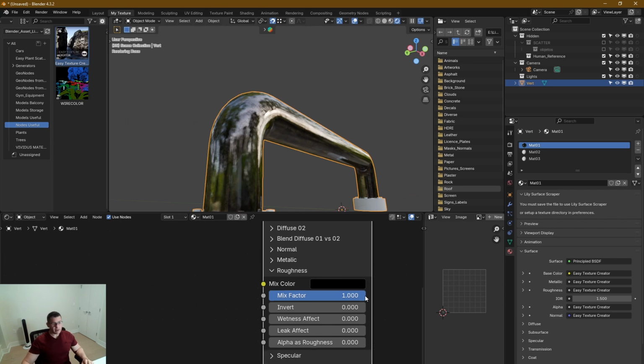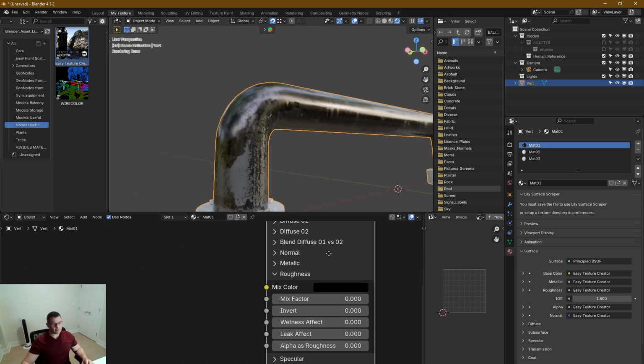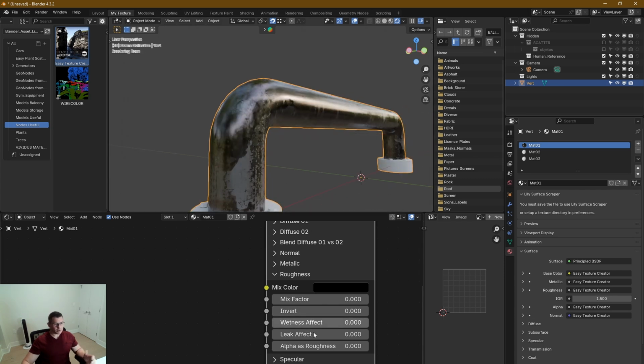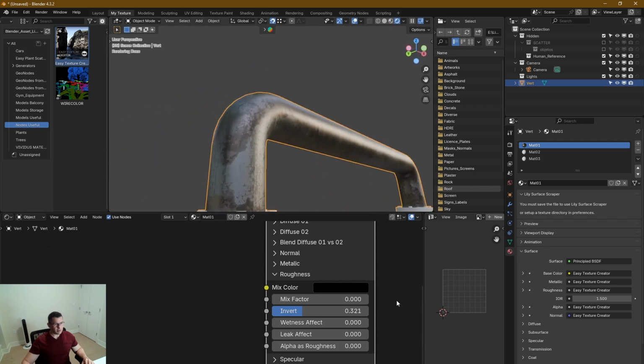So if I do not mix this factor, if I put this at 0, it's basically taking whatever material I have added before, diffuse 1 and diffuse 2, and applying this into my mixed factor. Okay, so that may work for you, but I'm gonna kind of blend between both, something like this. Okay, so I have something going on, but it's not so obvious.